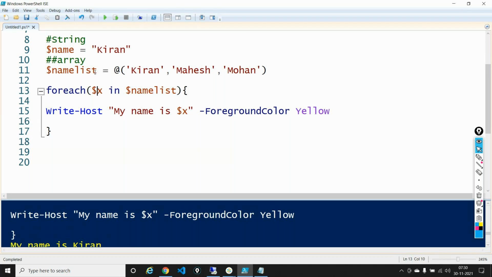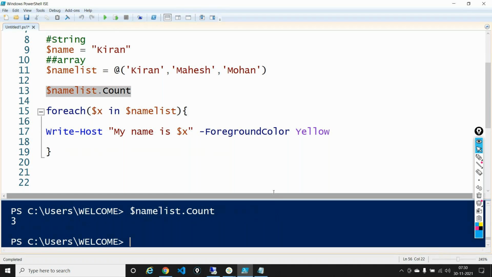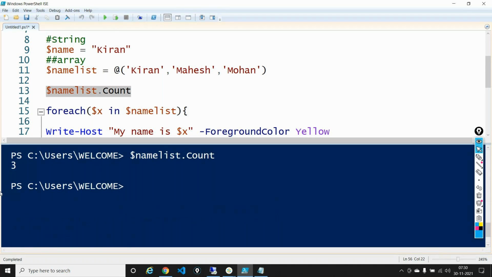But let's say you want to get the count of this particular list. What you can do is say $name list dot count. You can do a dot count here. If I execute it, you have a 3. So this is how I can get the count of something.